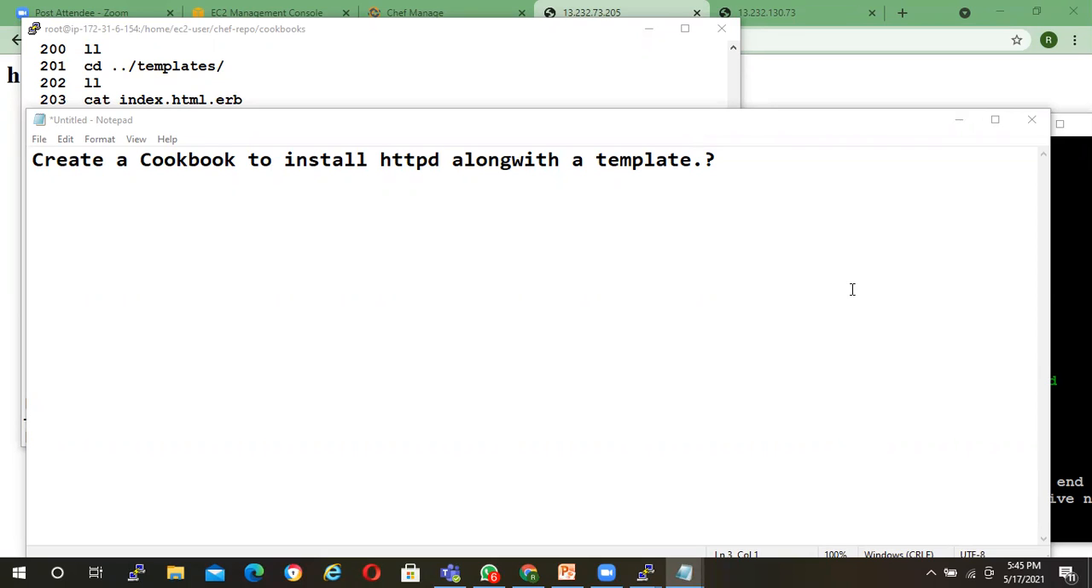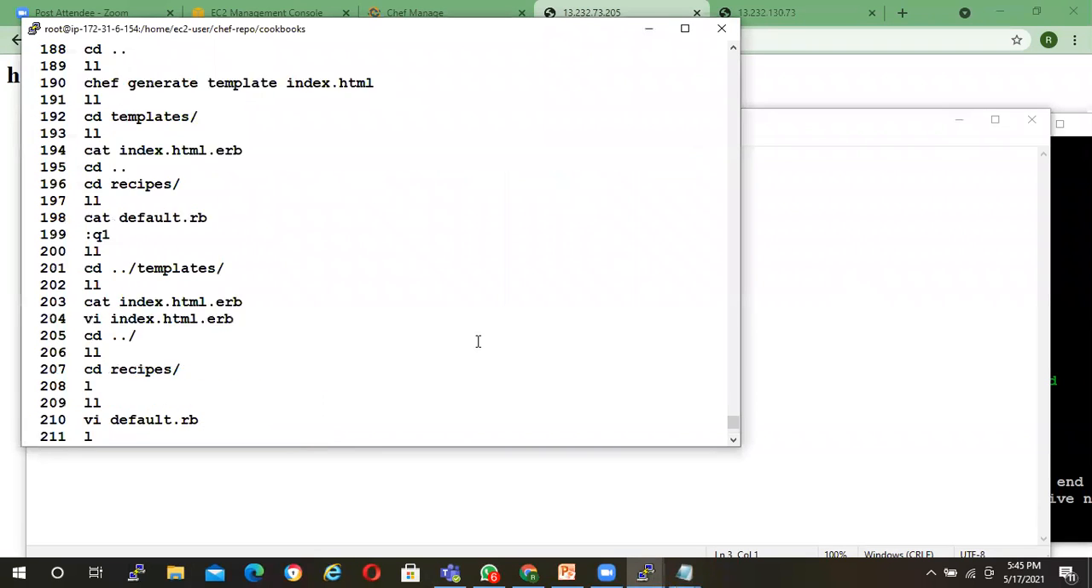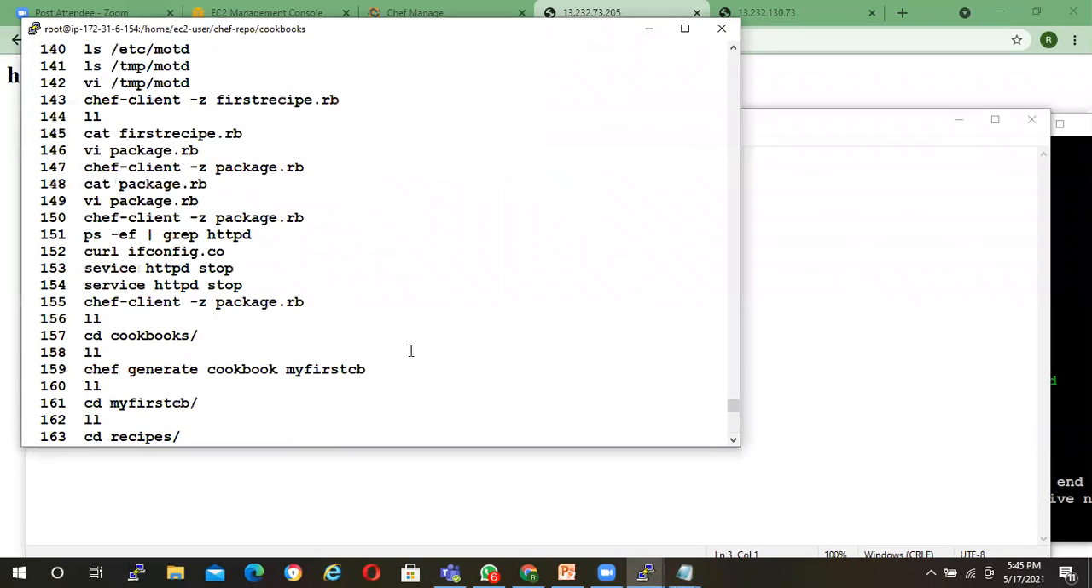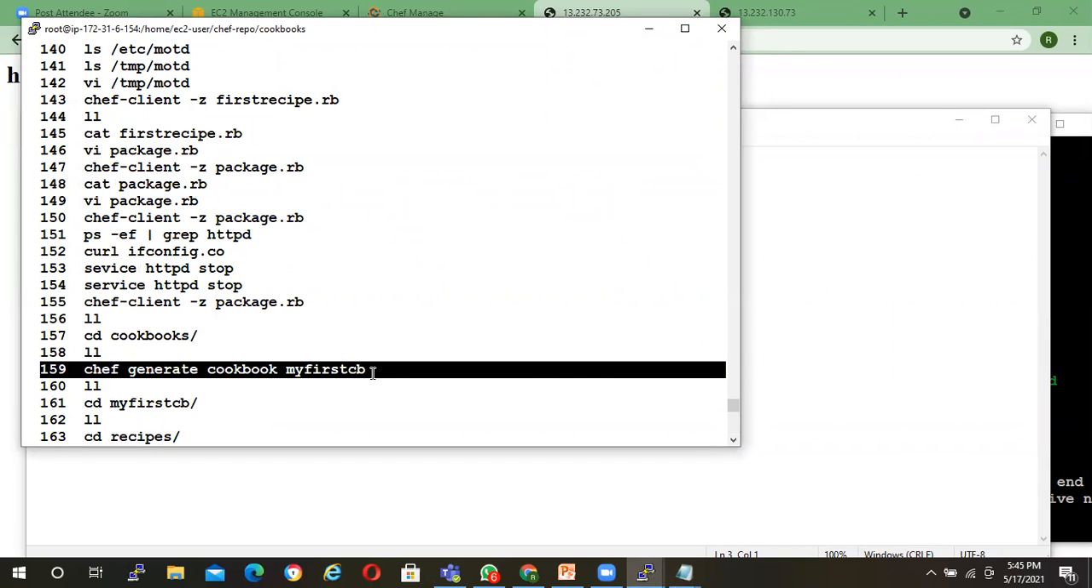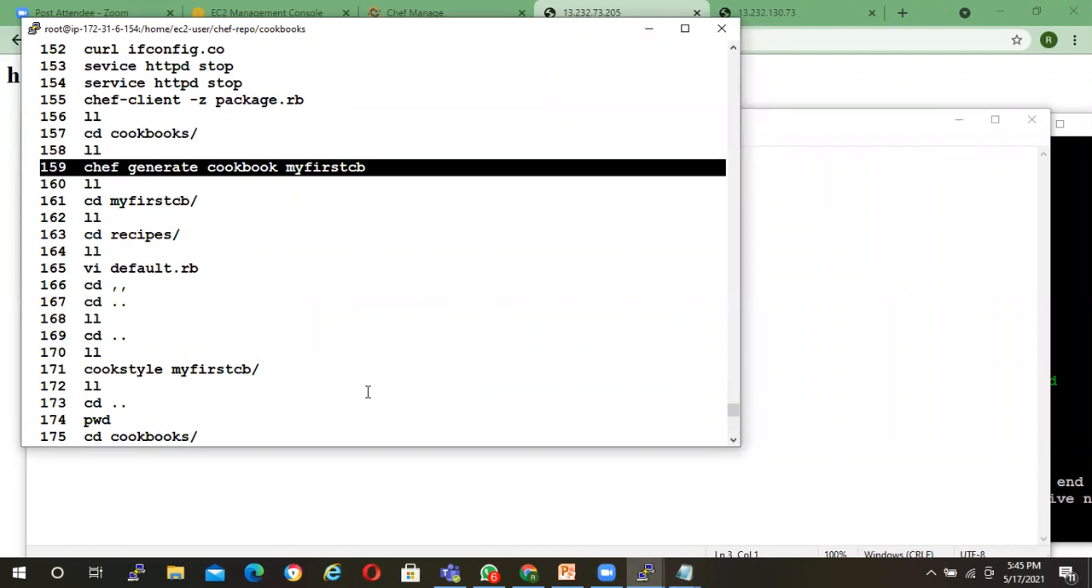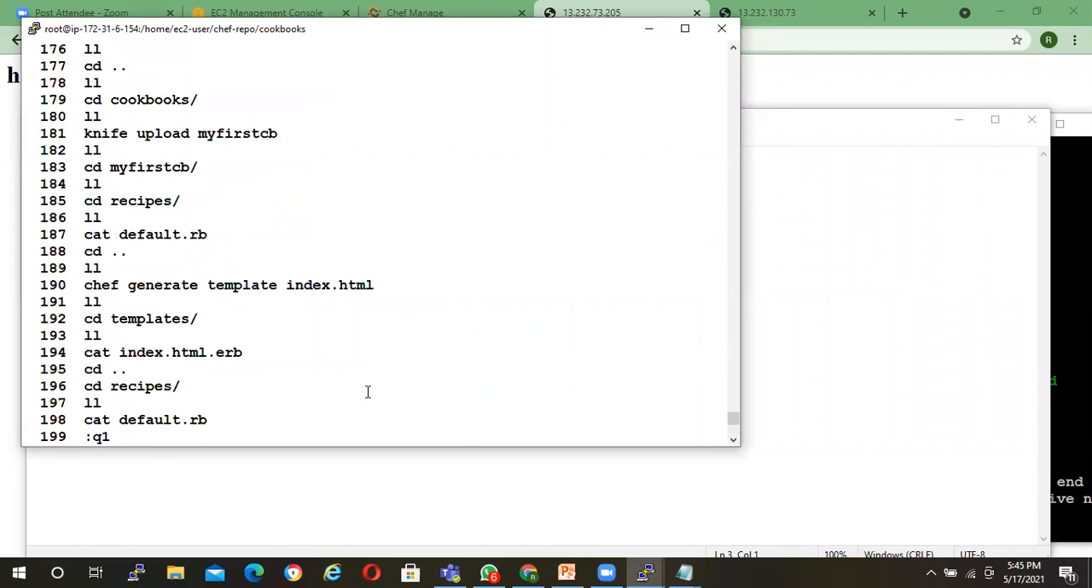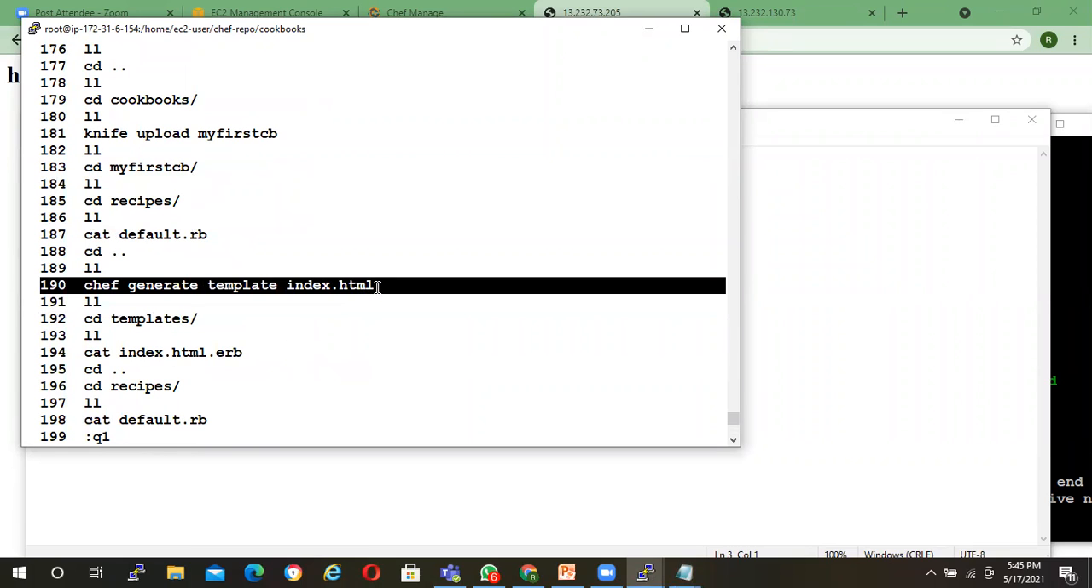Raghu, in the recipe, while giving the template path, where should we consider the path? Right from the home user? You want to create the template, right? Yes, the template source file path. You don't need to do that. For example, if you look at the 190 command, I'm inside the cookbook.